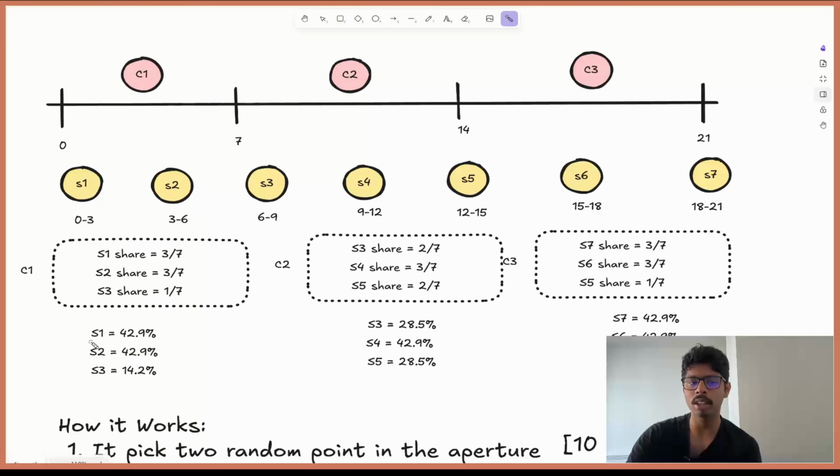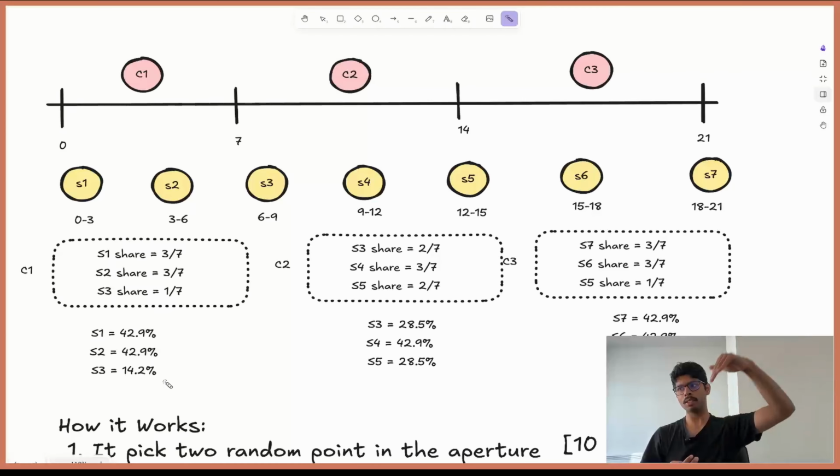Think of it as server 1 is getting 42%, server 2 is getting 42%, and server 3 is getting 14%. So whenever a request comes, it will see where to send the request. 42% of the time the request will go to server 1, 42% of the time to server 2, and 14% of the time the request will go to server 3.